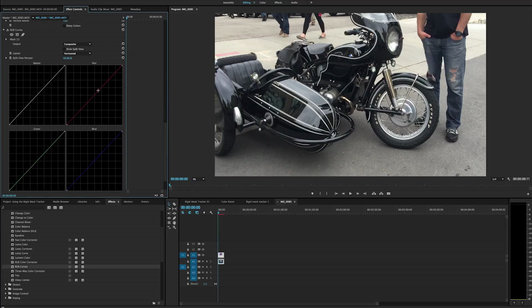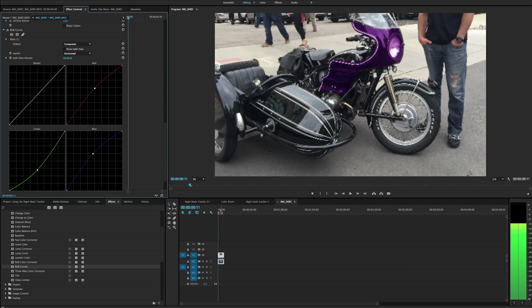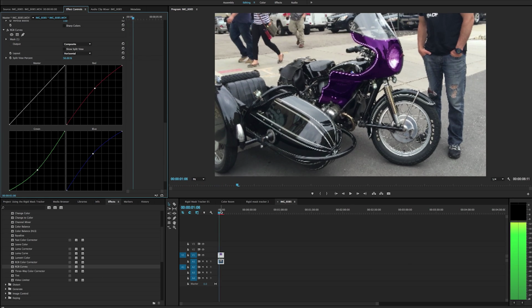And so let's go ahead and make this a little bit more purple here. Pull out some of these greens. And right away, you can see our color has changed here. Now, I have my light that's purple here too, so I'd actually have to cut out a new mask and remove this effect to do that. But otherwise, we have our pretty easily tracked mask here.